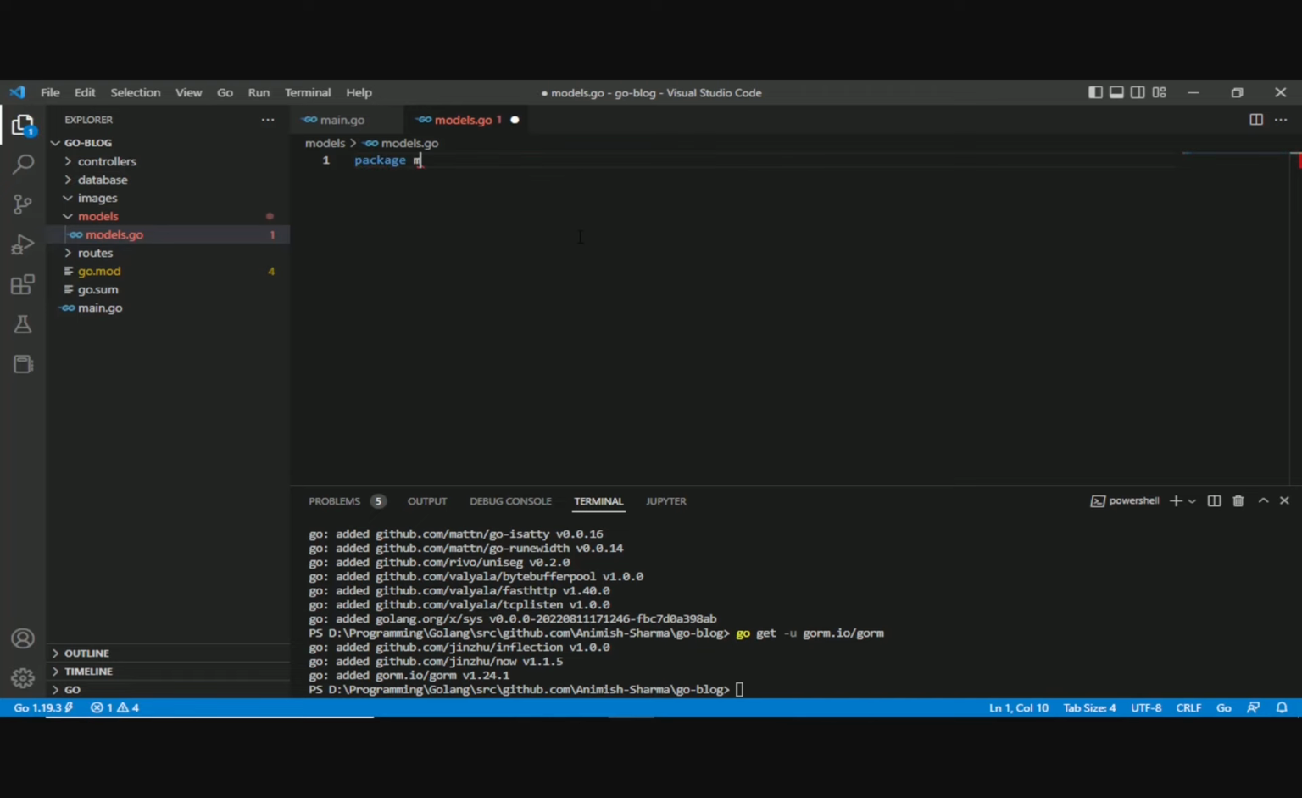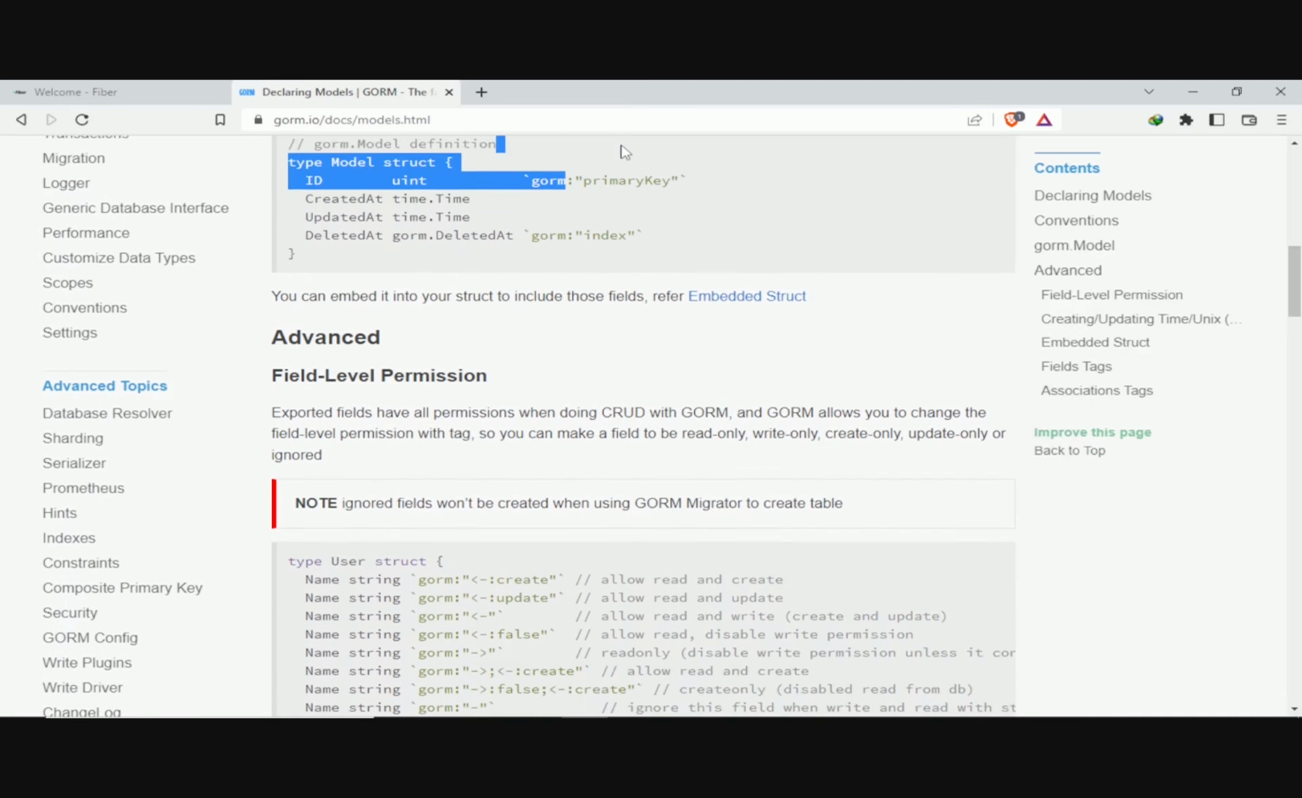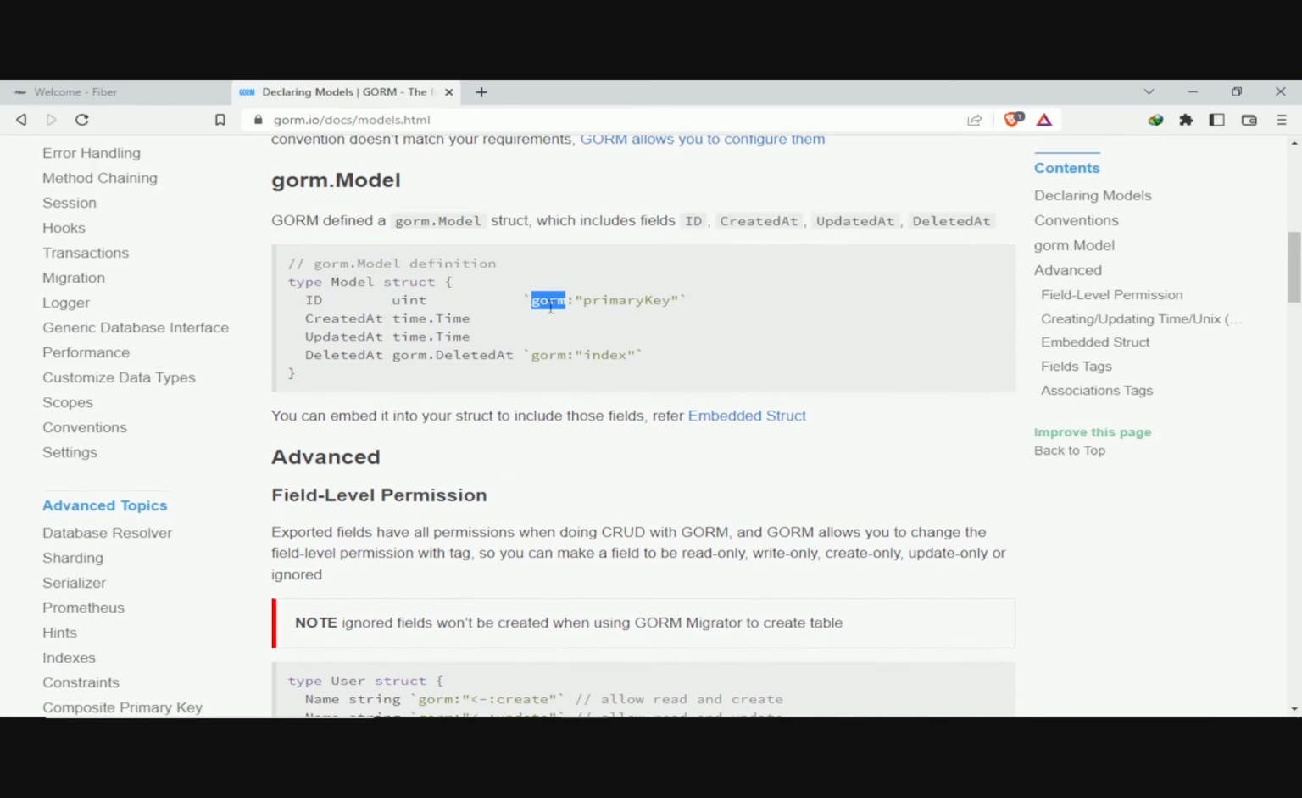Okay, so once you have that here, package models. Now we will have our first model that is called user. So type User struct, and we will have ID, which is going to be our primary key, an unsigned integer with the JSON of id, and I guess GORM also provides us the primary key.